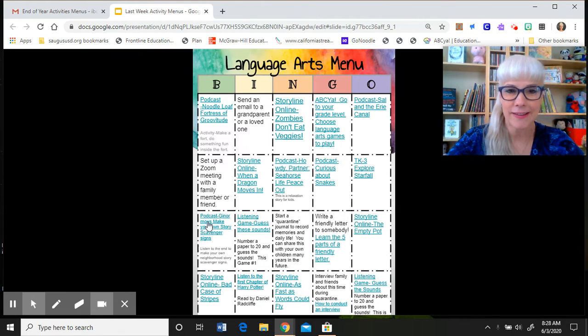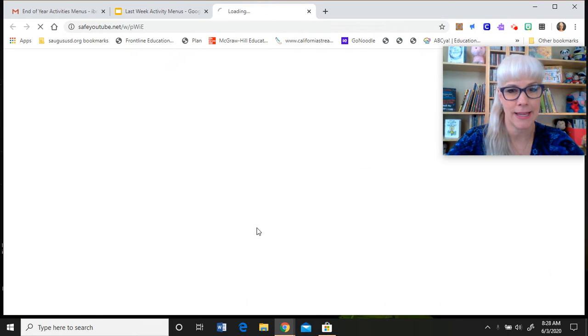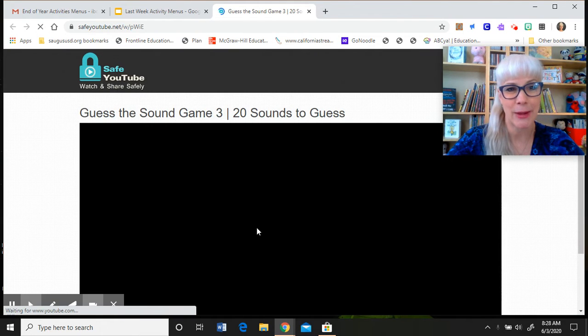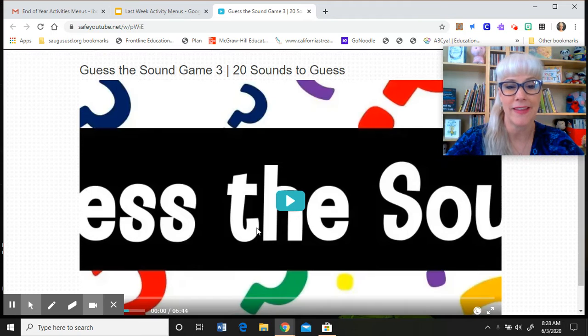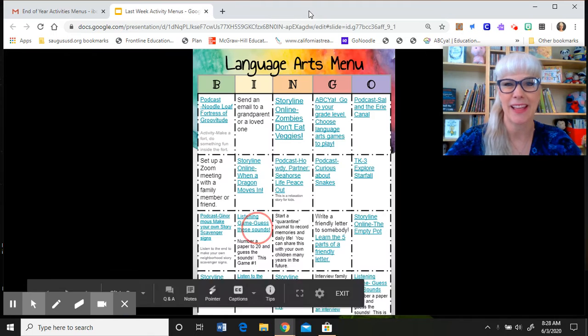The next link, oh, this is fun. It's a listening game, and you will get to guess the sound. Now, since I'm recording this particular game, it won't let me play the sound for you, but what will happen is you will just listen to a sound, and then it will show you a picture of what you heard. It's actually very fun to play. I think there's 3 versions of that.